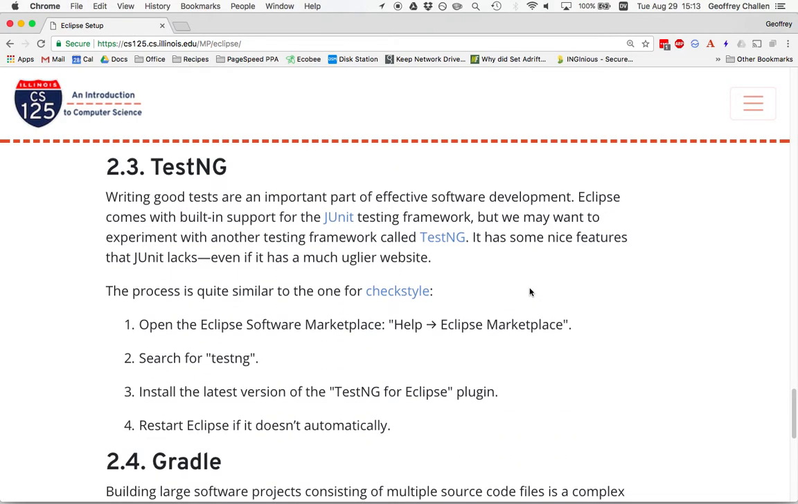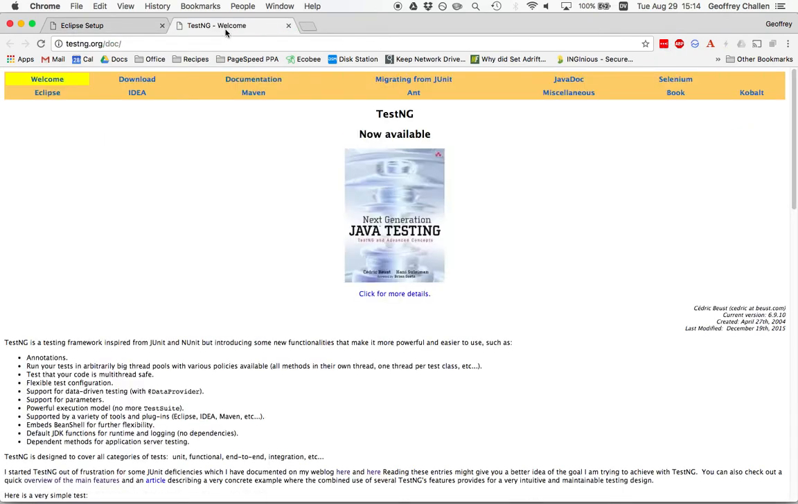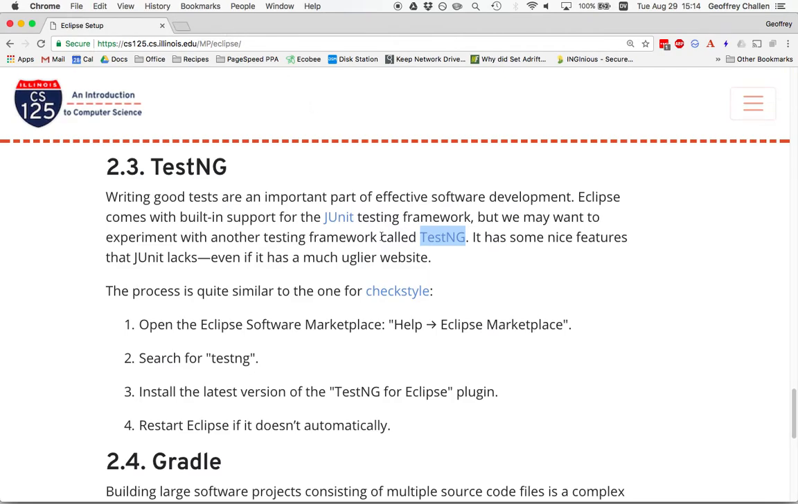You're welcome to race other people to see how fast you can finish these steps. A lot of it just depends on how long it takes Eclipse to restart. Now, let's install a testing framework. Eclipse comes with built-in support for something called JUnit. I'd like to try using TestNG this semester, because it has some features that JUnit doesn't have, even if the website looks like it's out of the 1980s. One of the greatest websites I've been to in a long time. Awesome. Well, we're going to install it anyway.